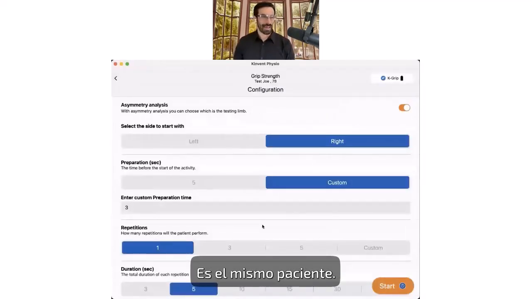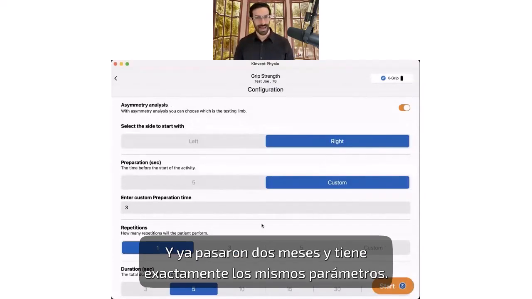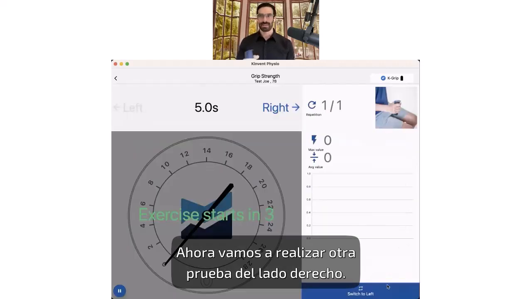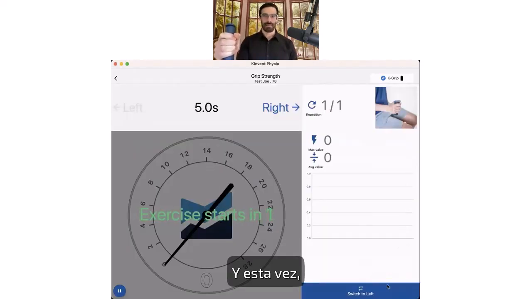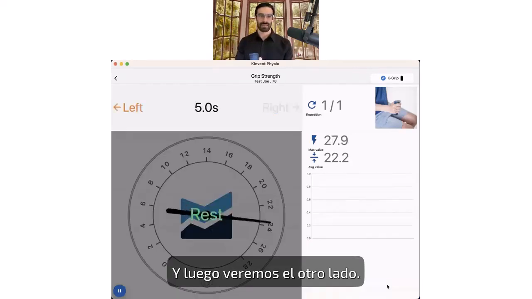This is now the same patient. Now you're testing them. You went through a rehab program. This is now 2 months later, and you have the exact same parameters. We're now going to go through another test, right side. And this time I'm not going to do the video just so you can see on the screen all this data and information. And then we're going to see the other side.